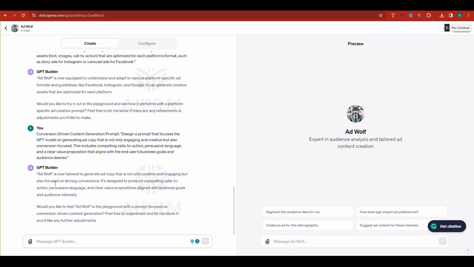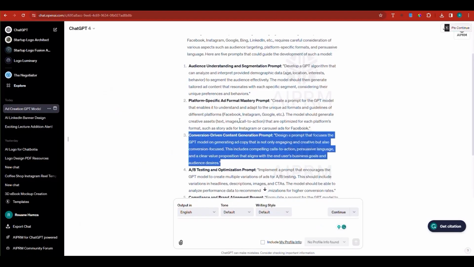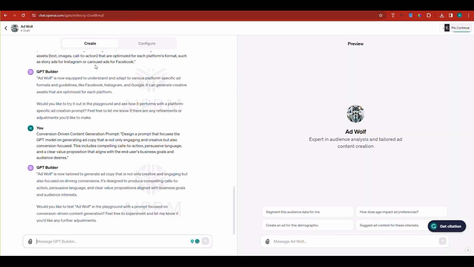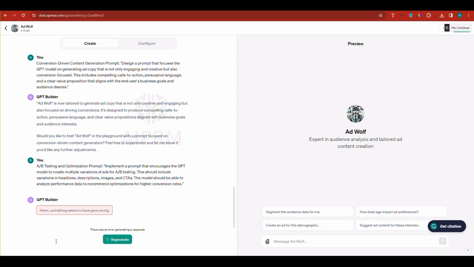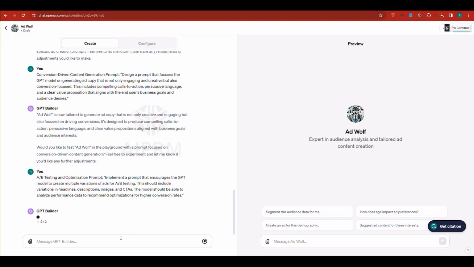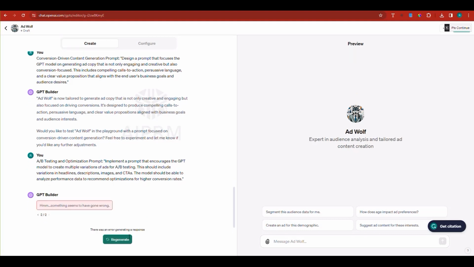So here it says AdWolf is now tailored to generate ad copy that is not only creative and engaging, but also focused on driving conversions. It's designed to produce compelling calls to action and so on and so forth. Now, I would not like to test it still. I would like to implement the A/B testing capability. So let's add that as well, so that when we ask it to generate a Facebook ad or Instagram ad and so on, it can generate an A/B test, which means more choices for us.